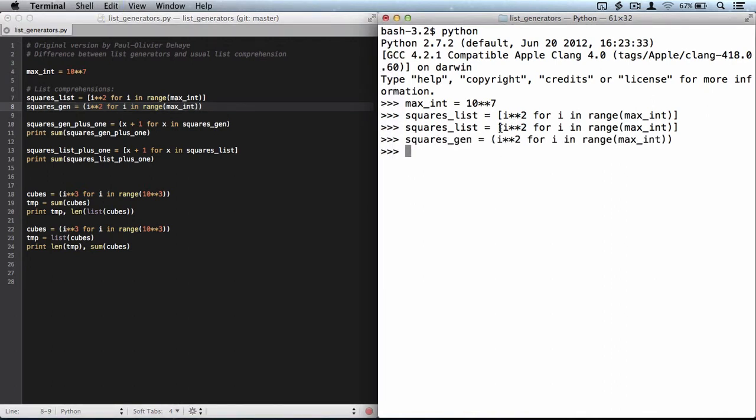It's exactly the same syntax, except that I've replaced the square brackets for the list with round brackets, and you actually need them. You can't just remove them. And this creates a square generator, so a generator for all the squares.